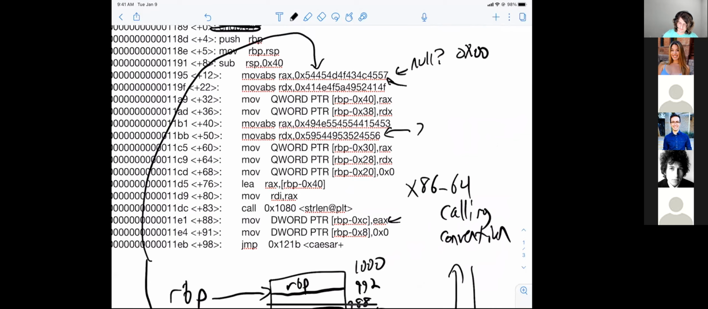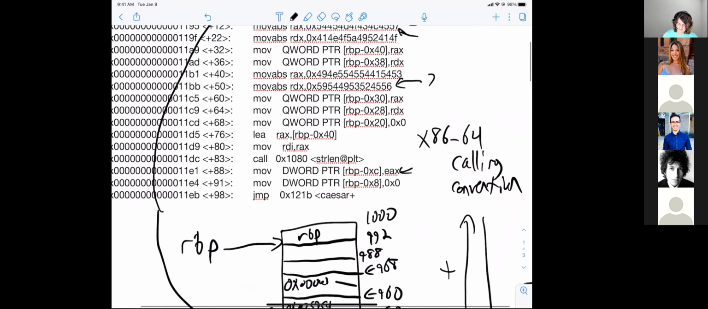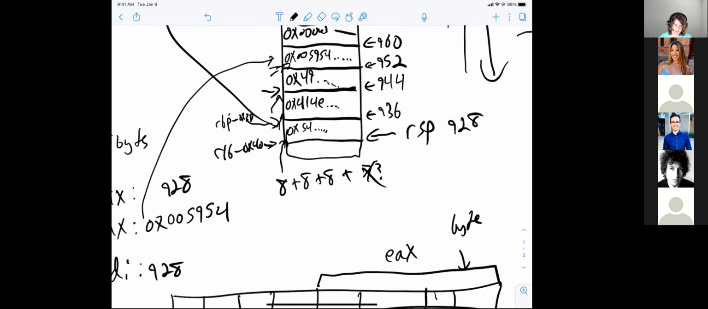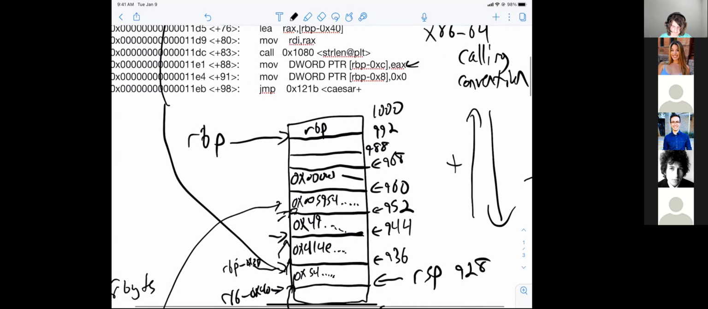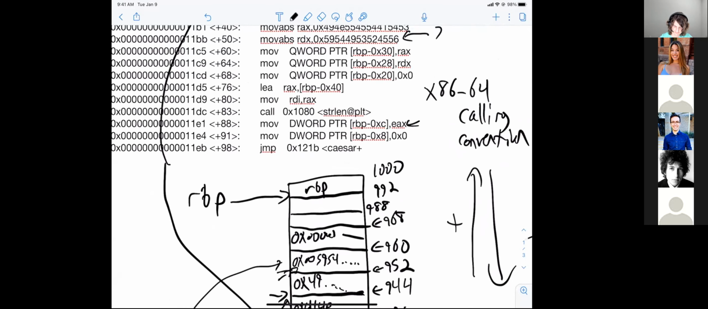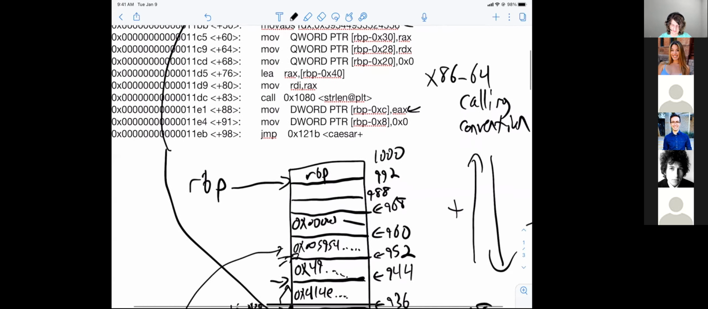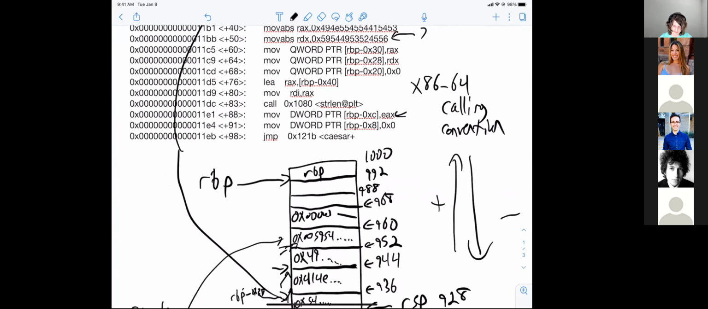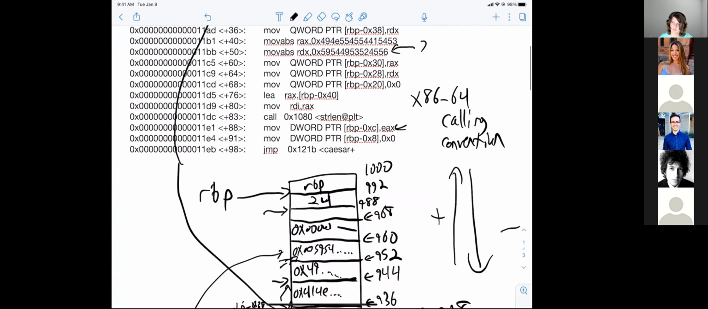So then in the EAX value, if the string length is 24, then it's only half of that. So 32 bits can hold up to 2 to the 32, which is like 2 billion or something. So yeah, it's just going to be 24. It will move that into RBP minus there, which we said was here. And so that should be 24. Okay. But you may have to double check this. I'm doing this all off the top of my head.